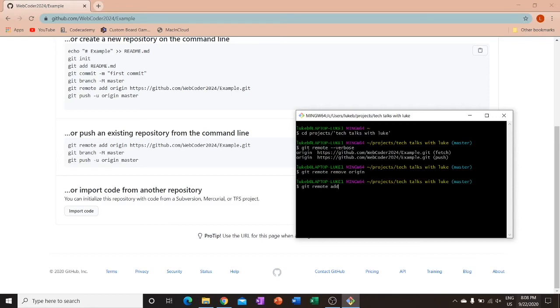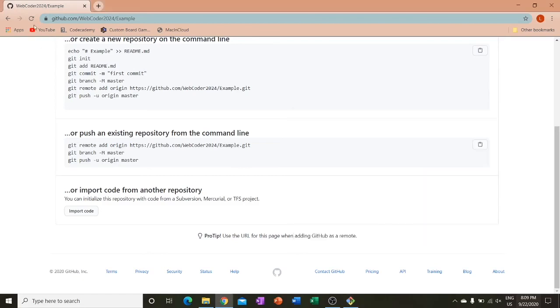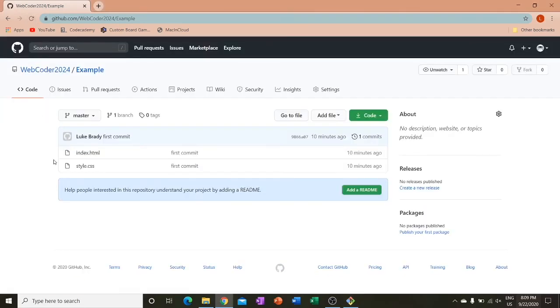Remote, add, origin, the URL, github.com/your username for GitHub/your repository name.git, enter, git branch -M master, enter, git push -u origin master, enter, and then you should get all of this feedback and go back to GitHub, reload, and there are my files.